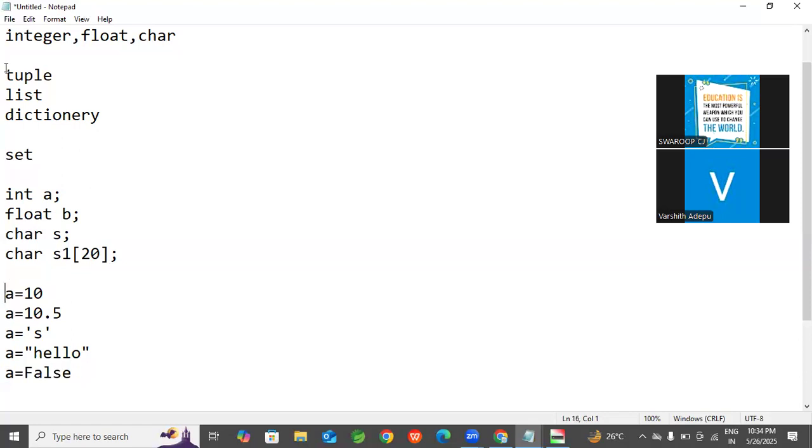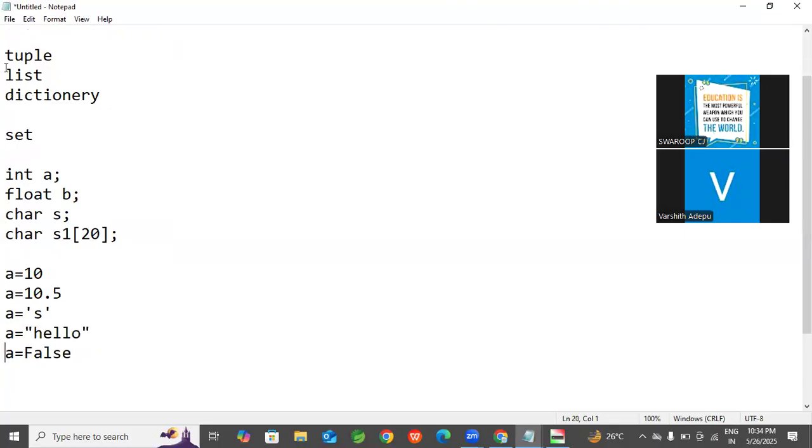When you say A equal to 10, it stores 10. When you say A equal to 10.5, the 10 will be removed and 10.5 will be replaced. If A equal to S, the 10.5 will be removed and S will be replaced. Then A equal to hello, the S will be removed and hello will be replaced. Finally, if you say A equal to false, what will happen? The hello will be removed and the false will be stored. So this is the advantage of Python.